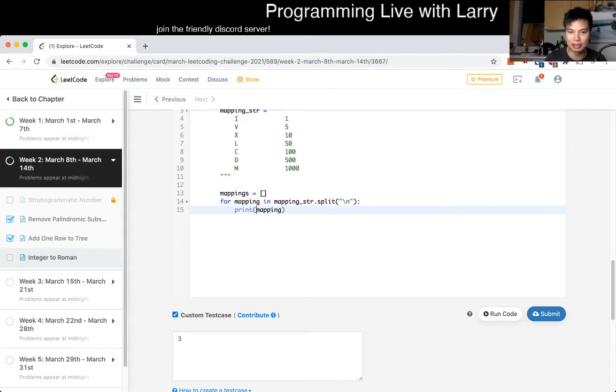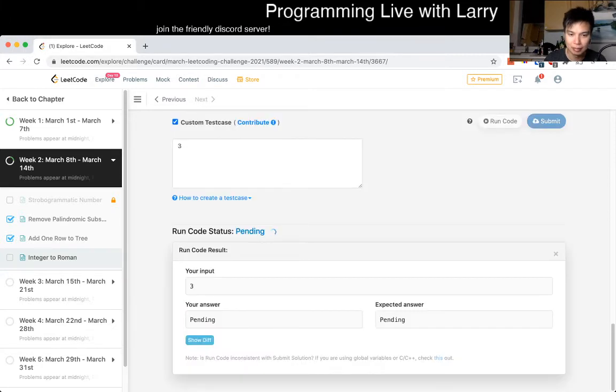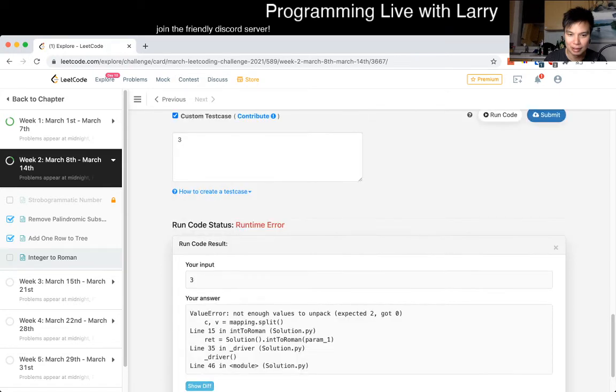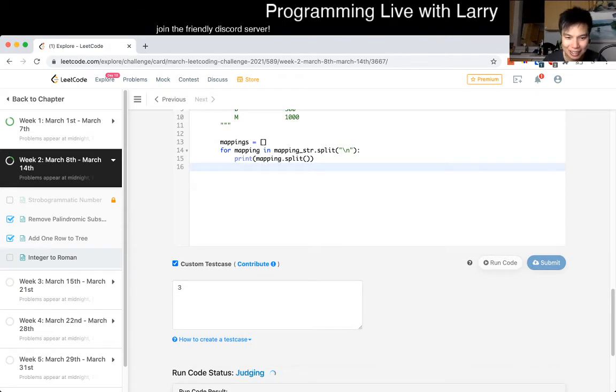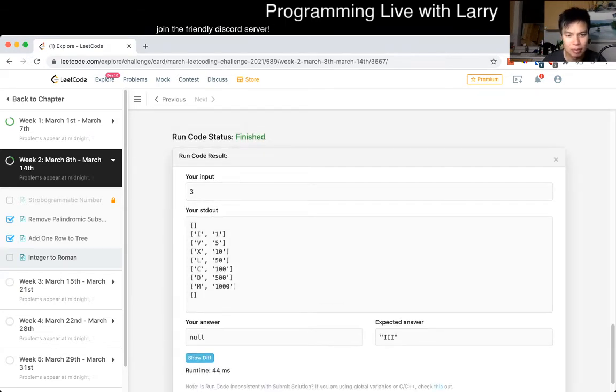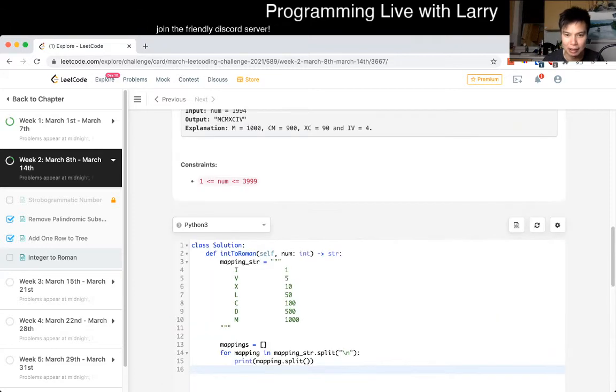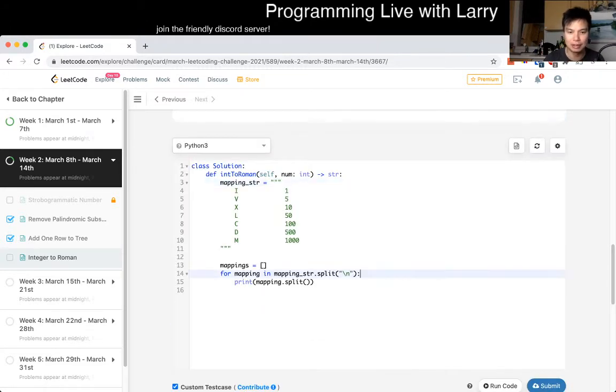Then now we can do CV is equal to mappings or mapping dot split, and then now we could do CV, right? What really got 0? Huh. This is very confusing for me. I guess we're both learning something today. My Python's a little bit weird. Oh, because I have an empty line at the beginning. Okay, fine.